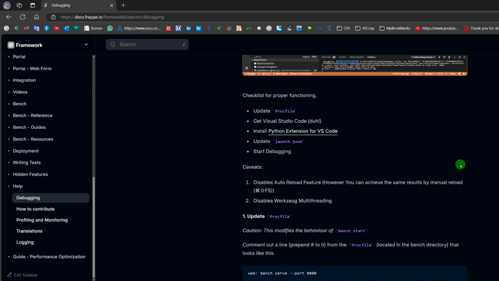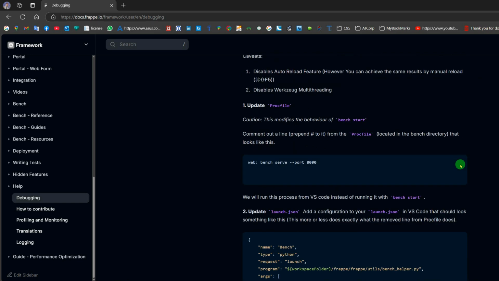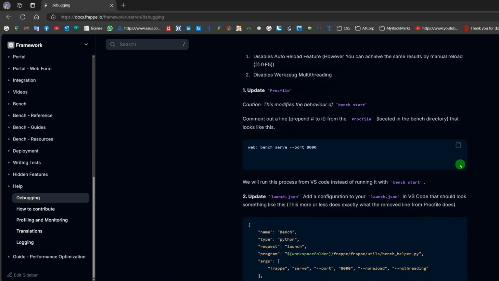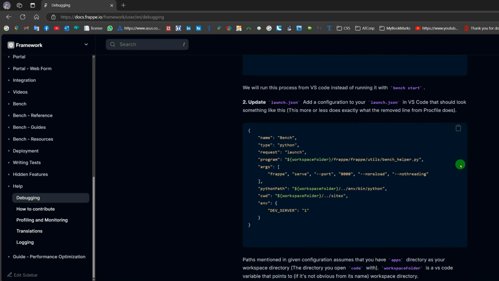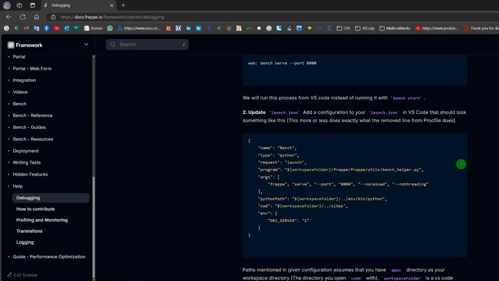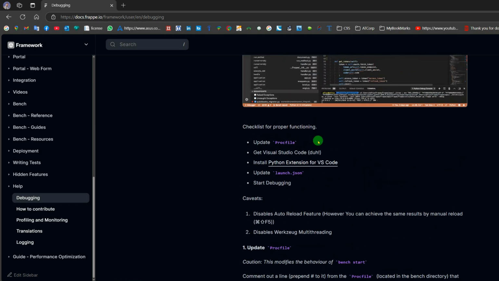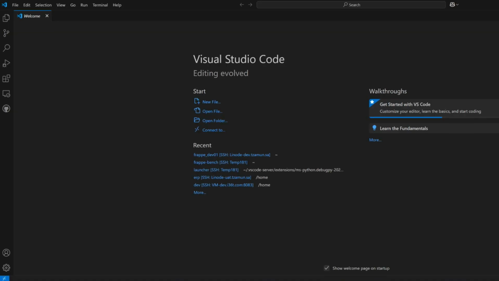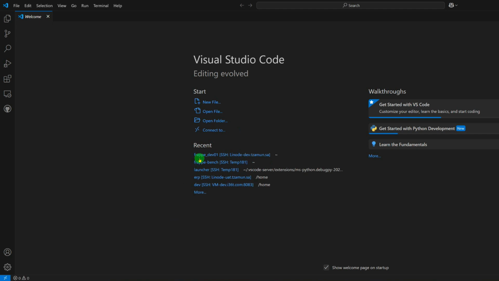For your reference, this is the official Frappe documentation, which provides detailed guidance on debugging. As you can see, certain files need to be modified, and the required code changes are also provided within the documentation. Additionally, I will include the exact code in the description for clarity. I am assuming that Microsoft Visual Studio Code is already installed on your system. Now let's proceed with establishing a connection to the Frappe server using SSH.